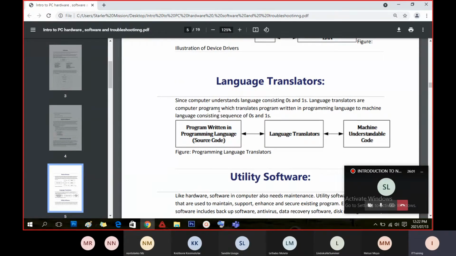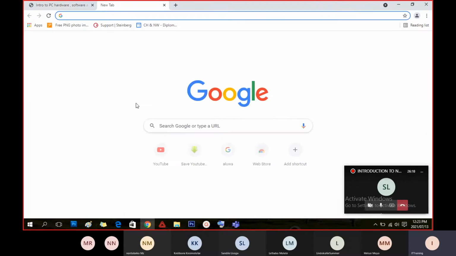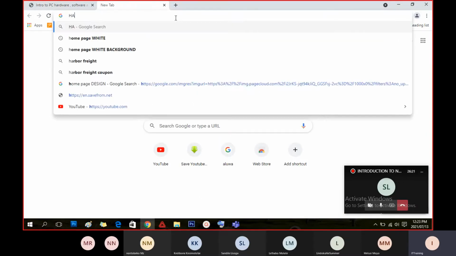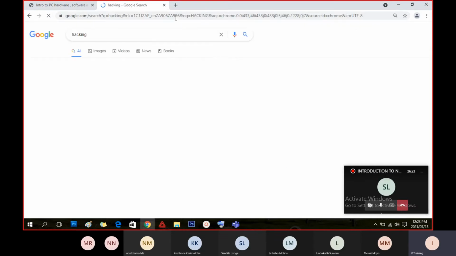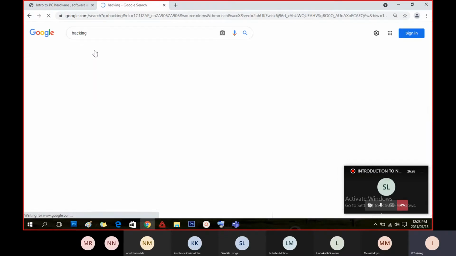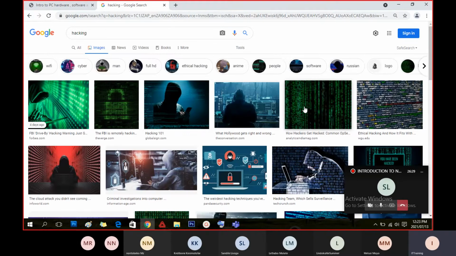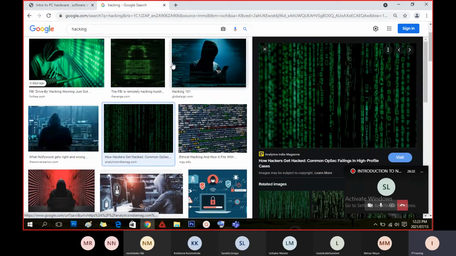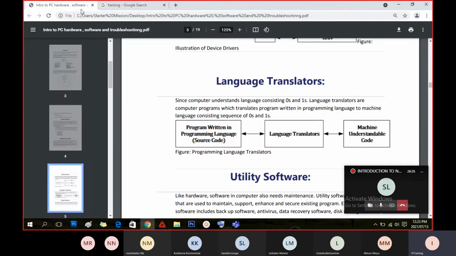Language translators. Since computers understand language consisting of zeros and ones, language translators are computer programs which translate programs written in a programming language to machine language, which consists of a sequence of zeros and ones. So guys, we've mostly seen this in hacking movies. Every time someone hacks, we see these green screens and all that stuff. So basically it's like this: bits, and the machine language that a computer understands is written in ones and zeros.